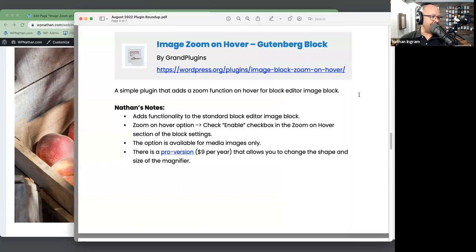So a clever little addition that extends the core Gutenberg image block, image zoom on hover from Grand Plugins. Same folks that did the custom image plugin from earlier. All right. Any other questions or comments on that one? Pretty simple, but handy.